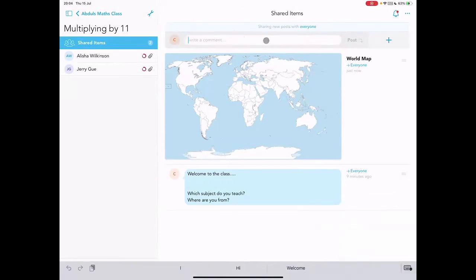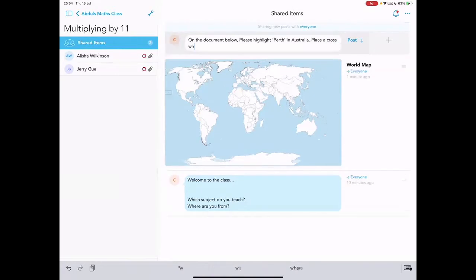Okay. On the document below, please highlight. Here's a test for you guys. Perth in Australia. Where do you think it is? Okay. Place a cross. I can just hear you opening up Google Maps now and having a look. But anyway, feel free to have a go. Place a cross where you think it is. That's simple. And post.